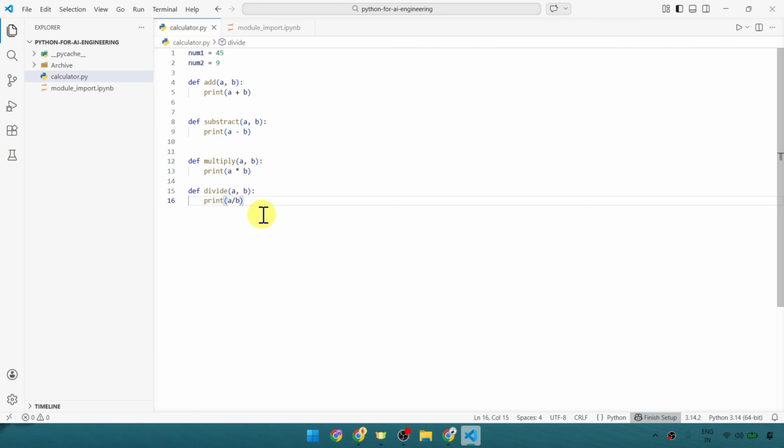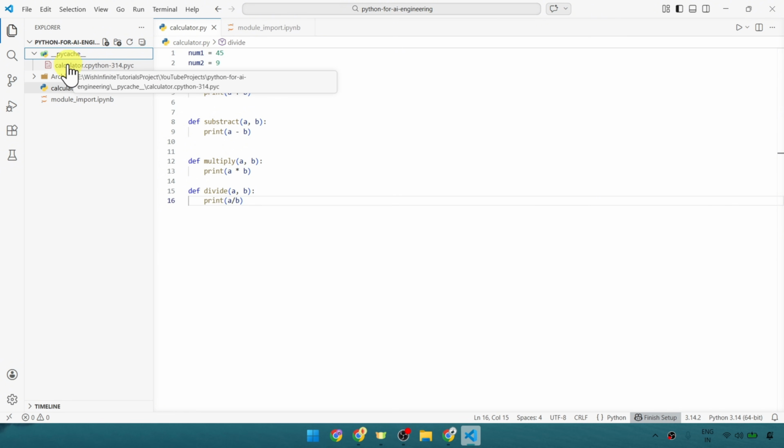And now one more thing, if you have noticed, we have got this particular folder created here. This folder's name is underscore underscore pycache underscore underscore. And now if you expand it, you would be able to see one file. The file name is the module name which we have created, dot cpython-314.pyc. You need not be much worried about this particular file. It is automatically getting generated because we are using this particular module. This particular file is a compiled bytecode Python file.